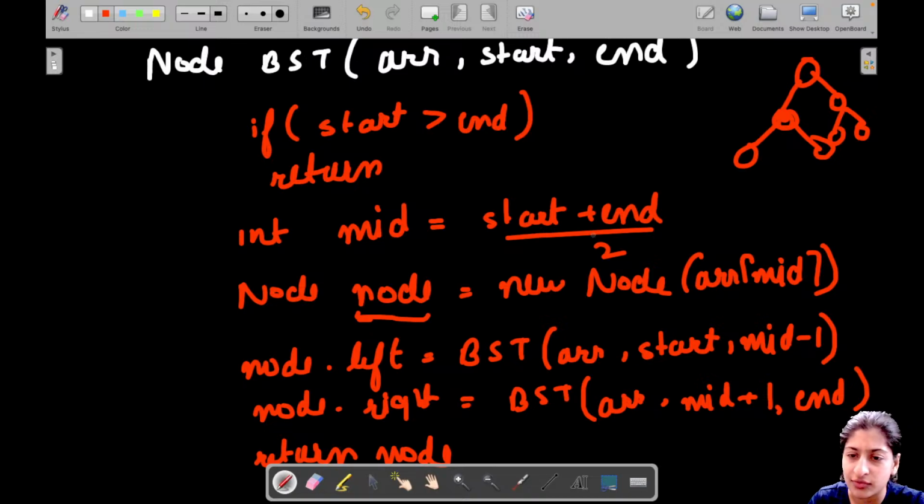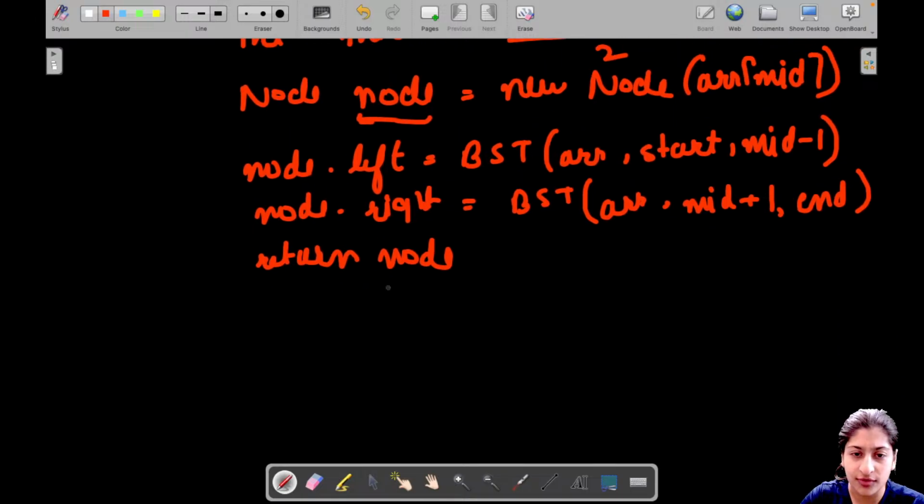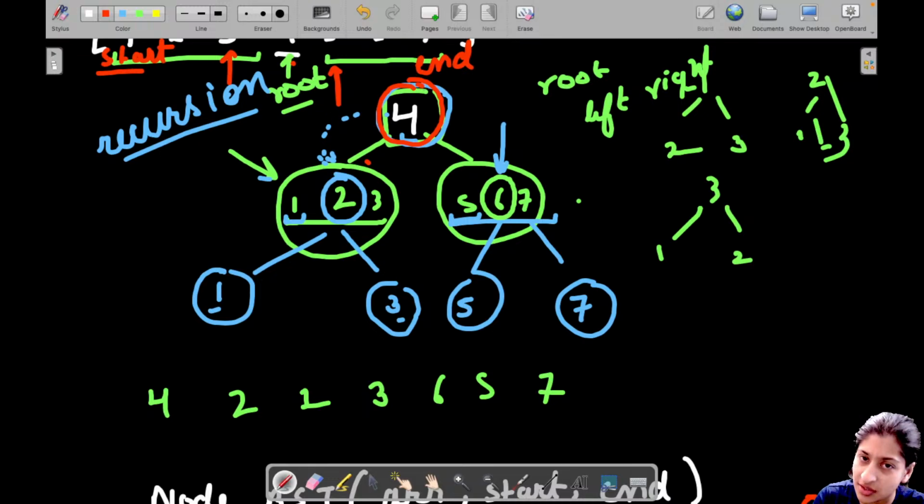You can do a dry run for yourself and understand the recursive calls if you need to, but I'm sure that this part must be clear to you. That is all about it. Okay, from here finally we got the root node of our BST that we just generated. This is the BST that we created. From here we got the address of the root node, that is 4, for example.